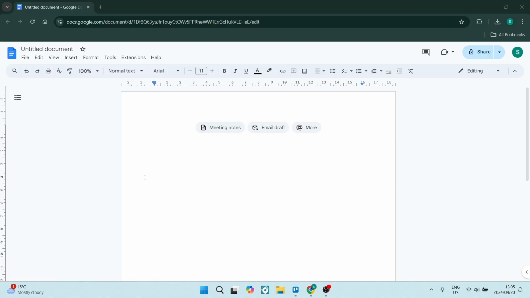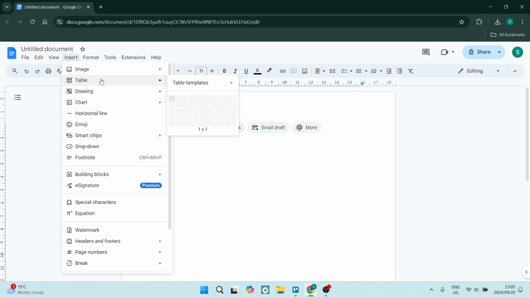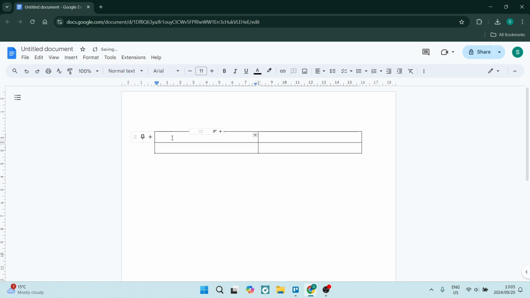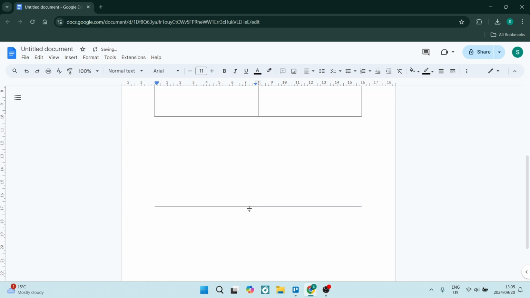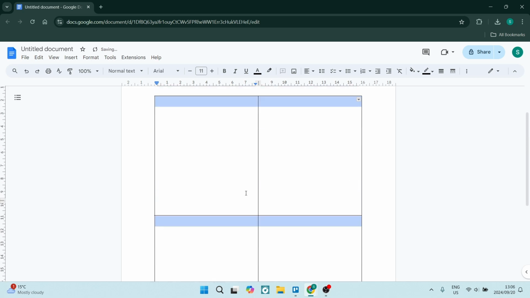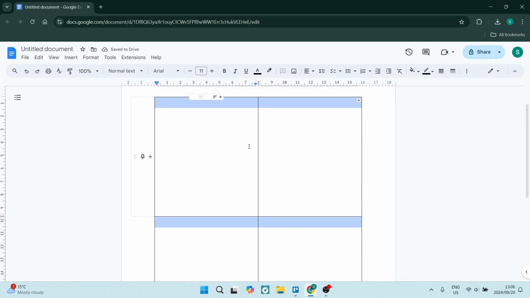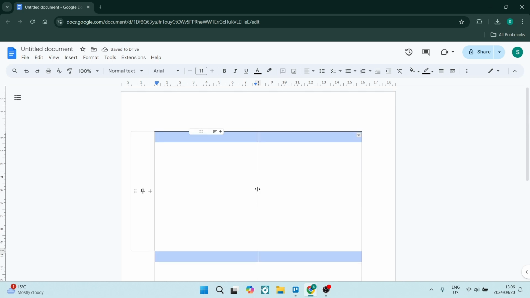So to create flashcards in Google Docs, we're going to go up first of all to Insert, Table, and choose the amount of cells that we would like to use. Let's click down and select them all. We are going to click down on the very bottom one and drag down, and we just want to create nice looking cards. So we're going to drag it to an appropriate size.